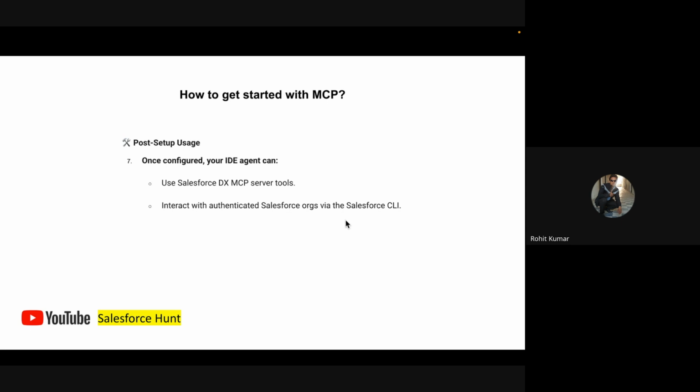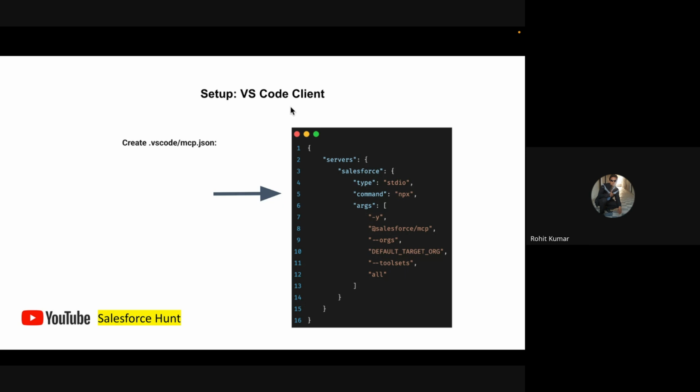Now, after the setup of the MCP, once you configure your MCP, then you have to use the Salesforce DX MCP server tools to interact with and authenticate Salesforce via Salesforce CLI, right? So internally, it always uses SFDX commands. If you use natural language, then you can directly interact with your data, right? So here's a simple setup in the VS Code, right?